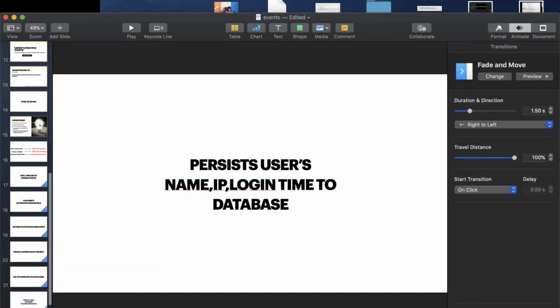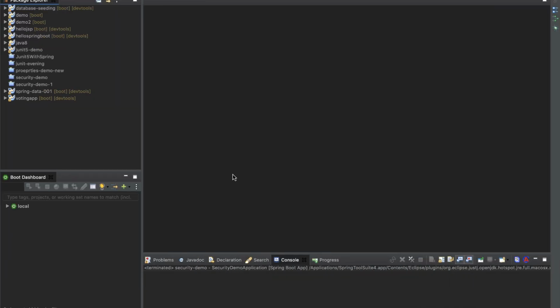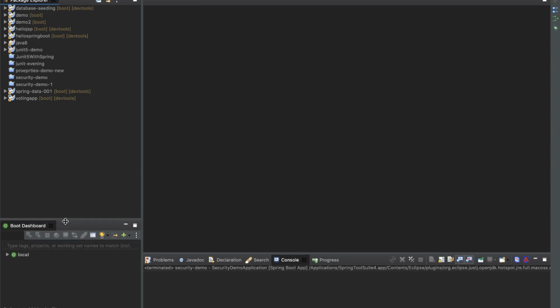Okay, so that's it. So right now let's go back to our STS, and let's try to implement the same thing. Today I'm going to do the logging, and tomorrow I'm going to do the persisting, and we'll implement the user lockout. And also we'll make sure once we lock out a user, after 30 minutes or 40 minutes, the user account will be automatically unlocked and he'll be able to log in again, right? But first, let's start from absolute scratch.